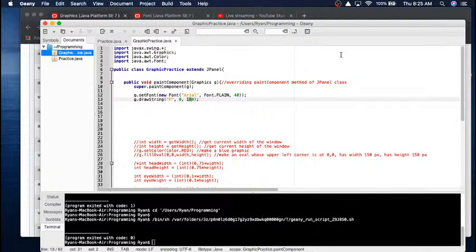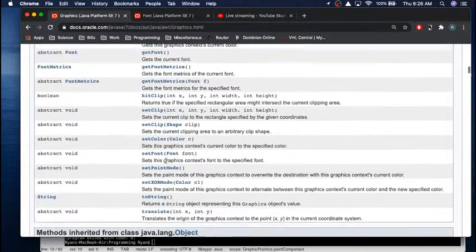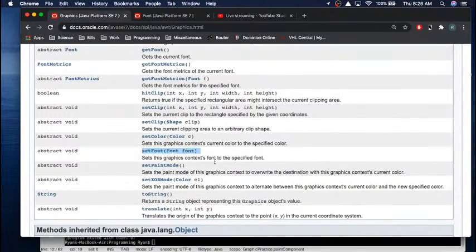Now, any graphic has a font. So you need to set the font of the graphic before you draw your string. All right, so you use the setFont method. So there's a setFont method. Where is it? setFont. Okay, and what that's going to do is make sure that when you put in the string, it's in the font that you want it to be in.